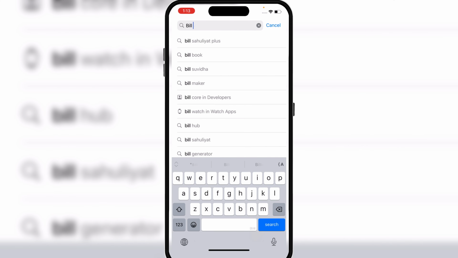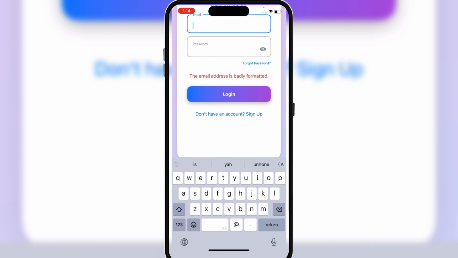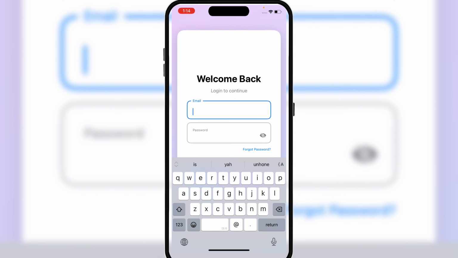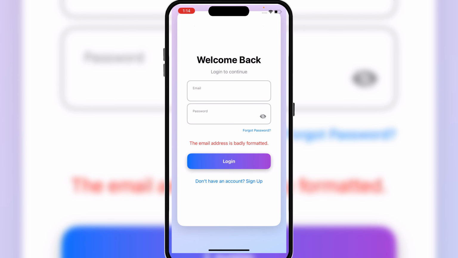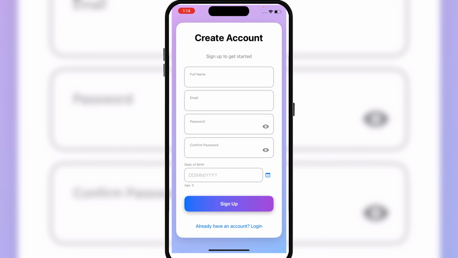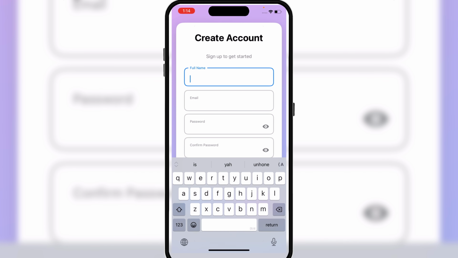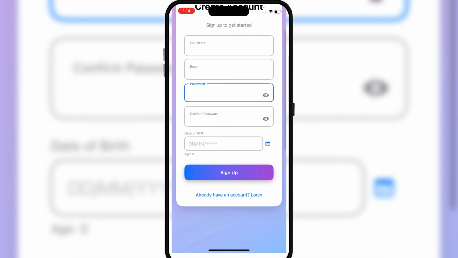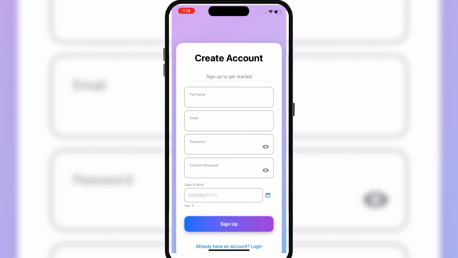Open the Apple App Store on your iOS device, search for Bill Recorder, open it and install it. Once it is installed, launch the app. Upon first opening the app, you will see a welcome section. If you're a new user, go to the sign up section, fill in all the details and sign up. Once you sign up, a verification link will be sent to your email. You can verify it and proceed with the login.